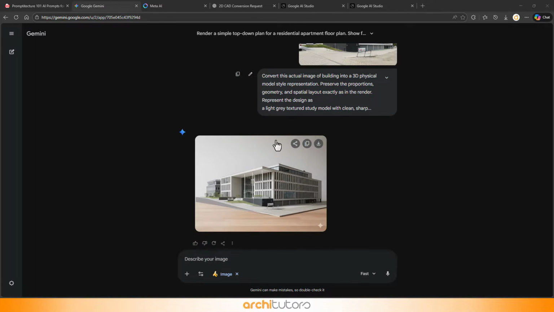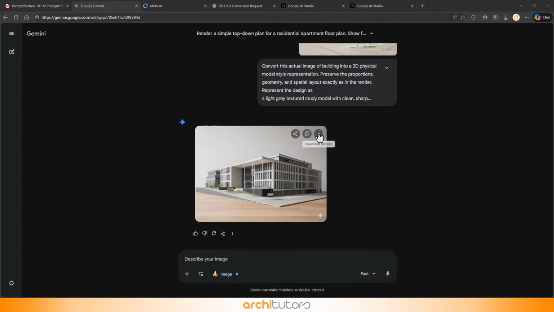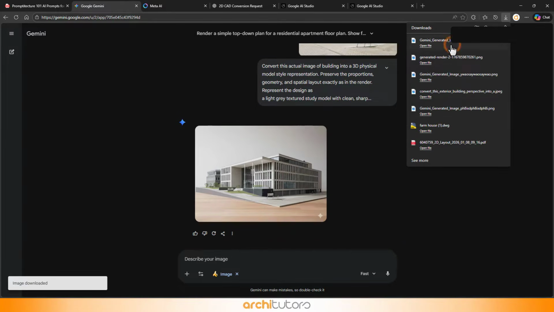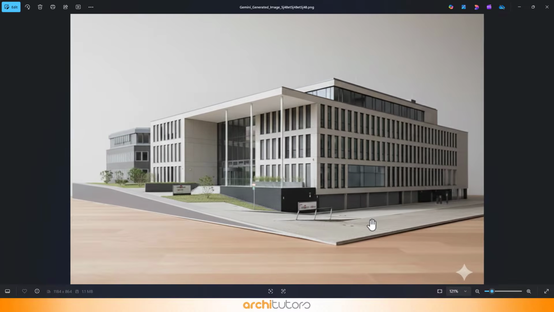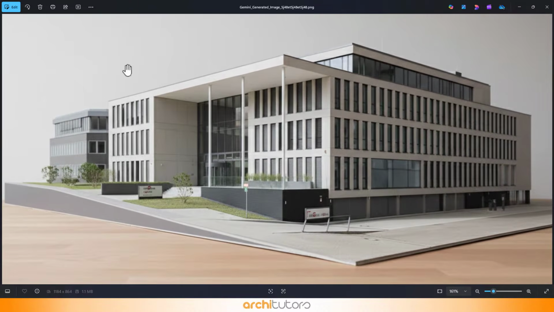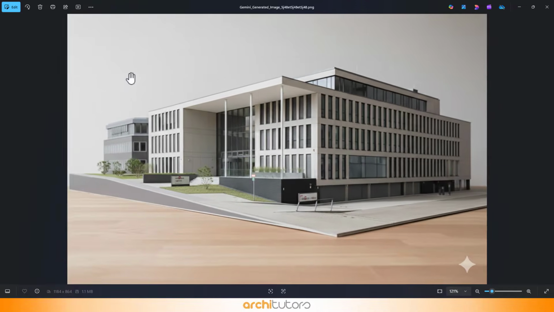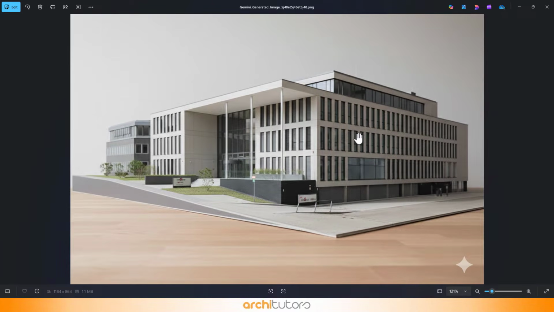Represent the design as a light gray textured study model with clean, sharp edges and smooth surfaces. Place it against a minimalistic wooden surface so it looks like a professional architectural model photograph. And the result? Absolutely beautiful. The AI captured the geometry perfectly and gave me a clean, elegant study model, something that looks like it belongs in a real architectural studio.